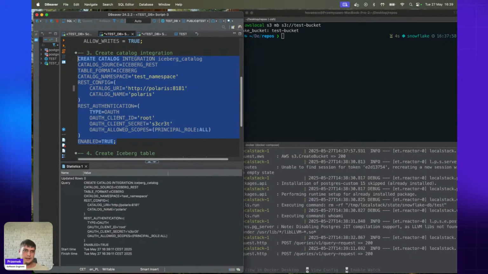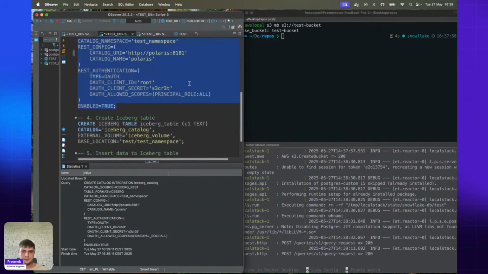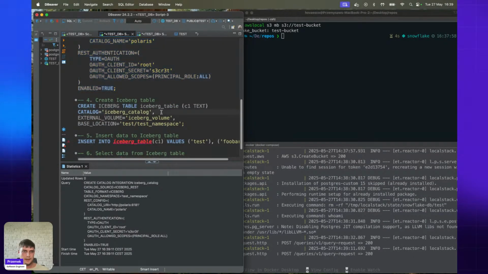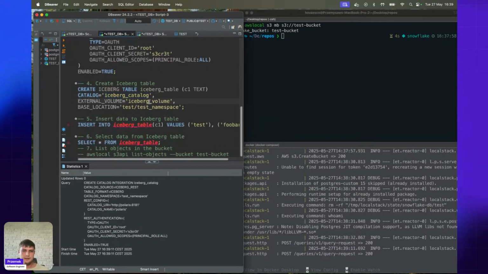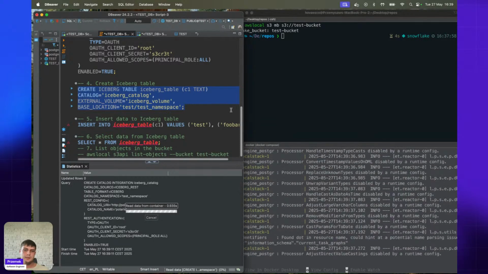So let's create catalog integration. It's successfully created. So now we can create an Iceberg table. And here we are calling our Iceberg table. We're pointing to a catalog integration Iceberg catalog, and to external volume, iceberg volume. And we are setting some base locations. So let's create an Iceberg table here.